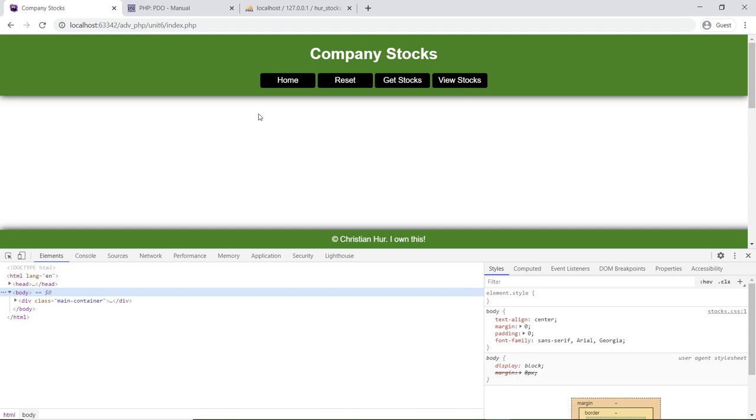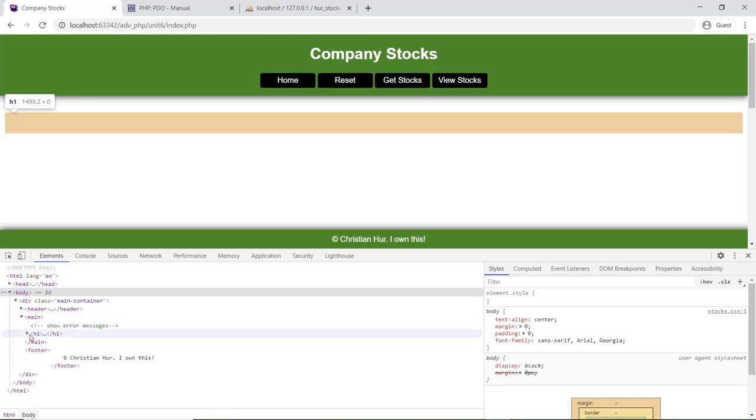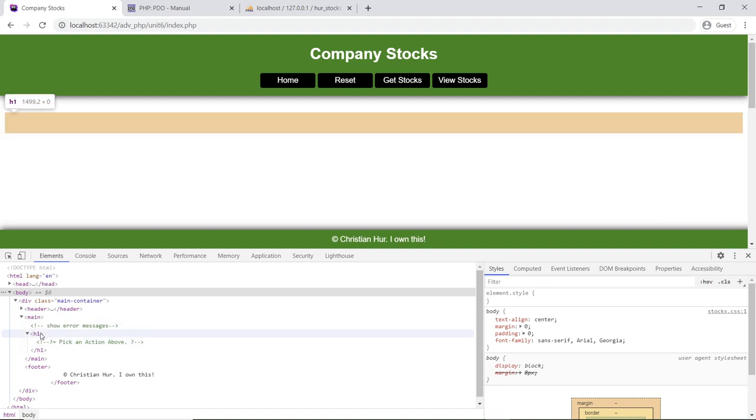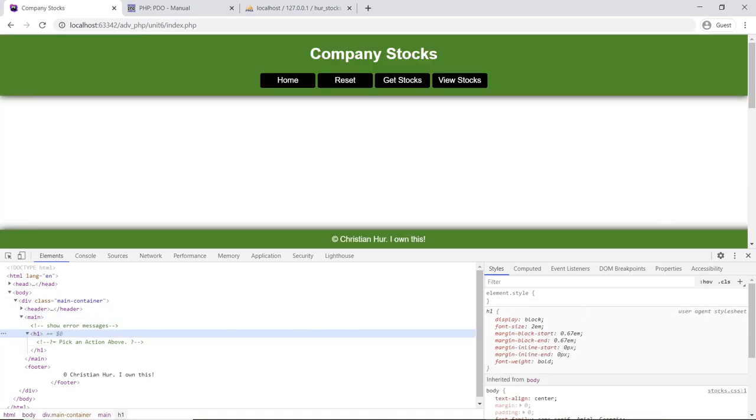Again, could be a typo somewhere. Let's check it out. Troubleshooting time. So the main, show error message, H1. It's commented out. It should be right there, but it's commented out. Okay, let's go and check why.